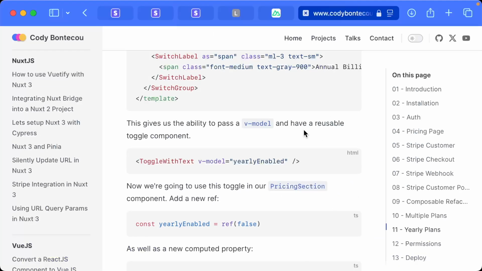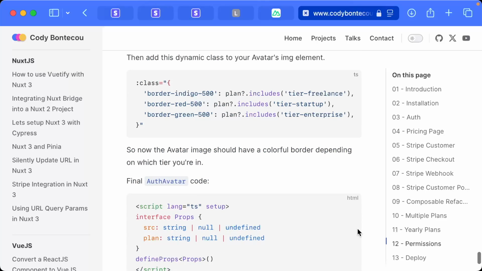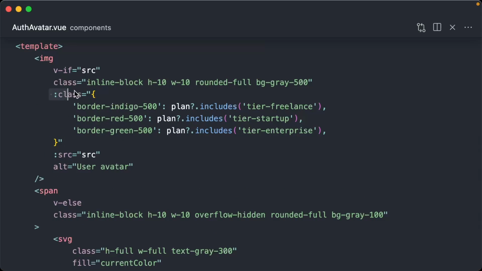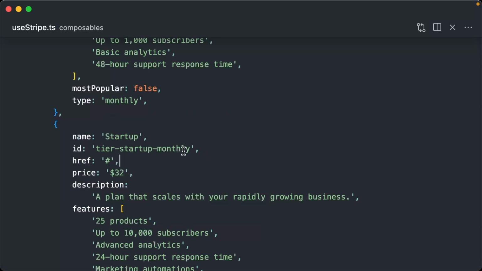I'm actually going to pull this in from my blog post. It's pretty redundant and honestly pretty simple stuff. So here's dynamic. We're dynamically rendering borders. So it's going to be an indigo border if we're part of the freelance tier. It's going to be a red border if we're part of the startup tier, and a green border if we're part of the enterprise.